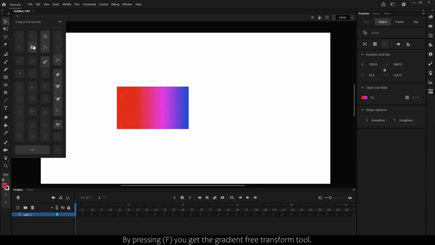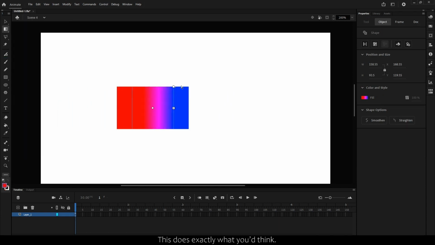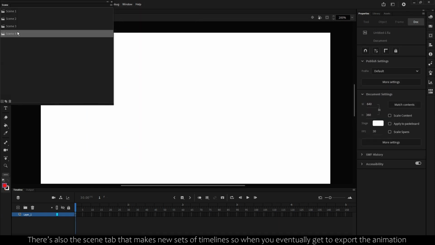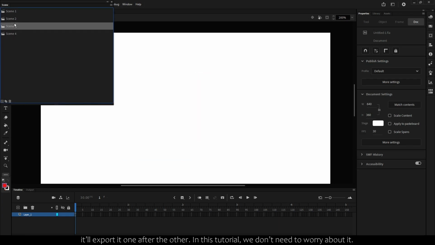By pressing F, you get the gradient free transform tool. This does exactly what you think. You can create a gradient in Flash and then manipulate its starting points or the direction it's going with the gradient free transform tool. There's also the scene tabs that allows for new sets of timelines, so when you eventually get to export the animation, it'll export it in one after the other. In this tutorial, we don't need to worry about it.